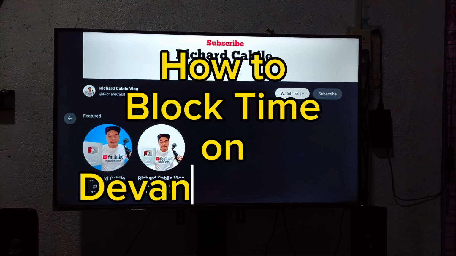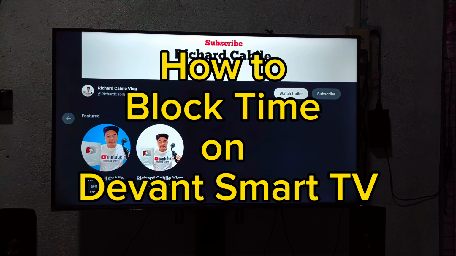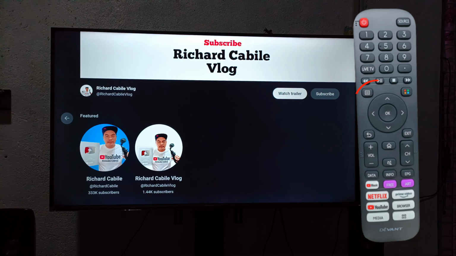How to block time on Devant Smart TV. Okay guys, on your remote, press the menu button. In menu, go to settings. In settings, go to system. And in system, go to parental control.